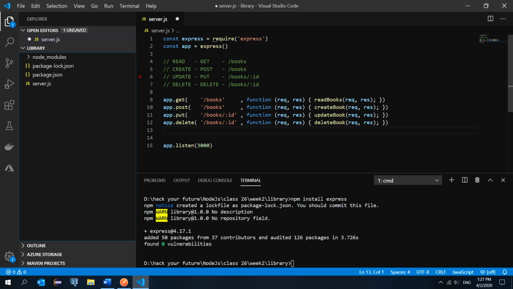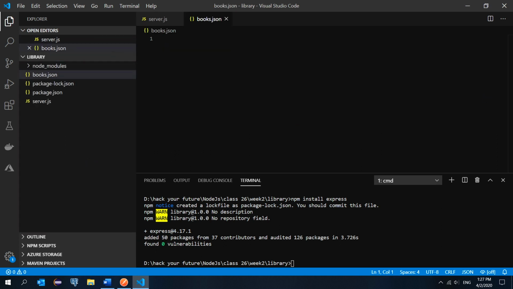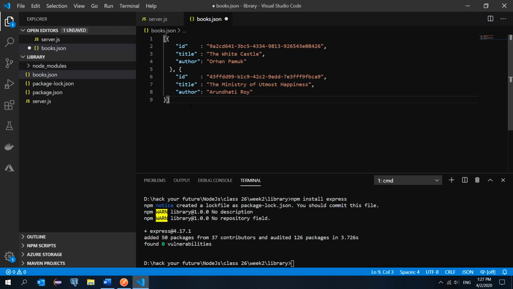Now, in a real world, the data about the books would be stored in a database, but we have not yet learned about databases. Just for the sake of the example, we are going to store the books in a file. I'm just going to make a file which is called books.json, for example, and I'm going to put in here 2 books that I have. Now you can put in any books that you want. It doesn't matter as long as they have an ID, title, and an author.